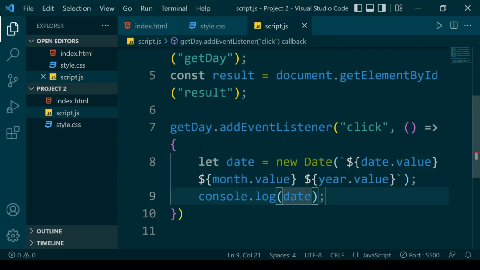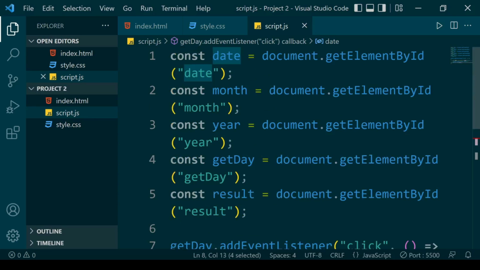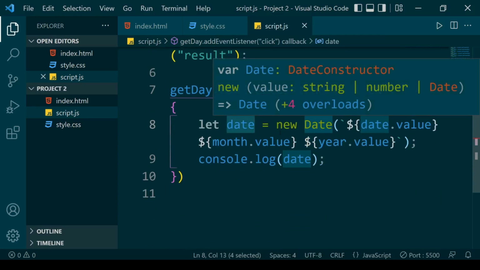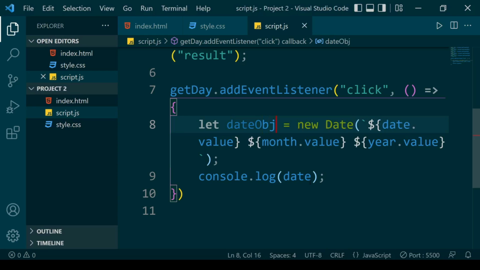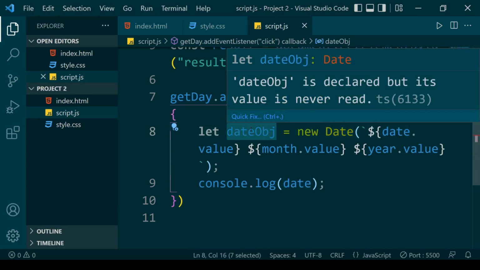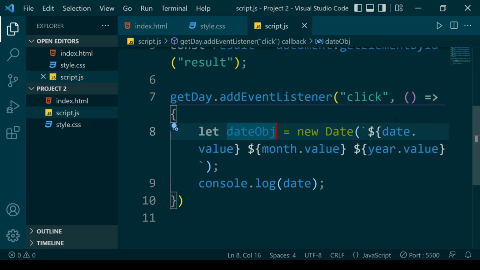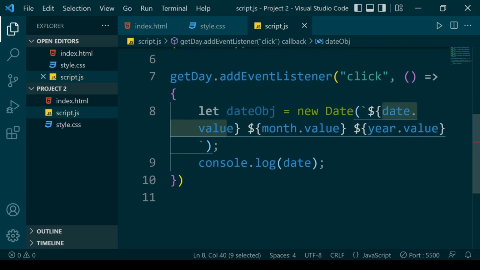We are getting this error because I think we are having the variable const date is equals to getElementById. So if I change this variable name to let dateObj, and as you can see that we are here getting the date.value. So as we were having this variable name as date, JavaScript was getting confused in this line that which date value it has to take.